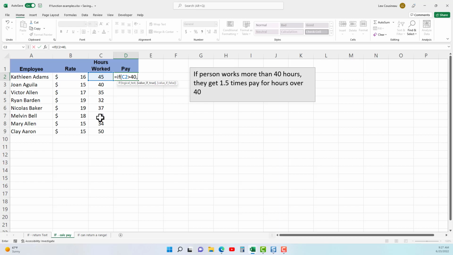So then, comma, what is the value if it's true? So now inside this value of true, as I've mentioned, you can do a million things inside of here. It doesn't just have to be one word. You can do a mathematical calculation. So what we're going to do is first, we have to figure out how many hours over 40 did they work. So I'm going to take this and subtract it from 40. All right, so they worked 5 hours. That's what that would calculate to, right? And then what am I going to multiply that by? Remember, if they work over 40, they get 1.5 times their rate.